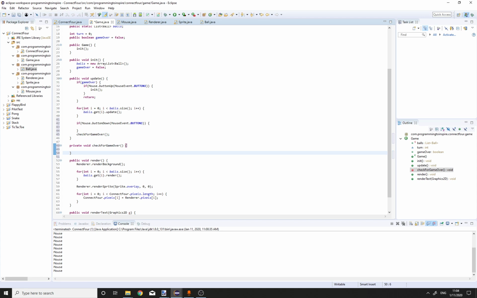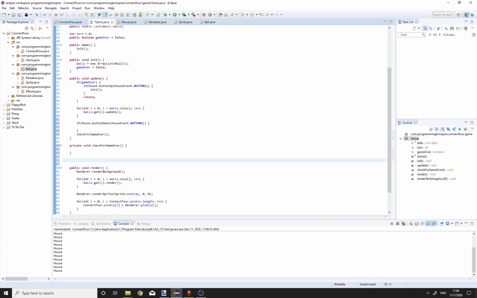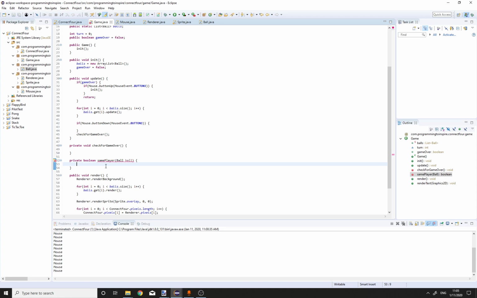And now let's go here and create another method. This is going to be a helper method, public boolean samePlayer, Ball, and return false by default.